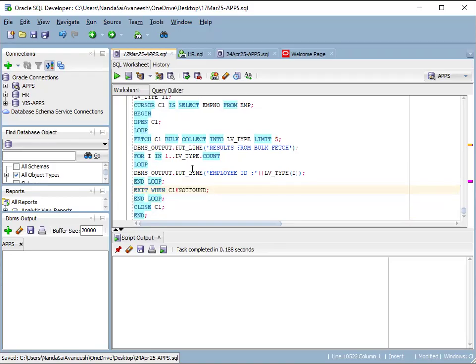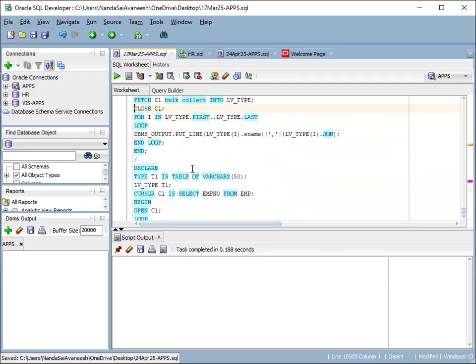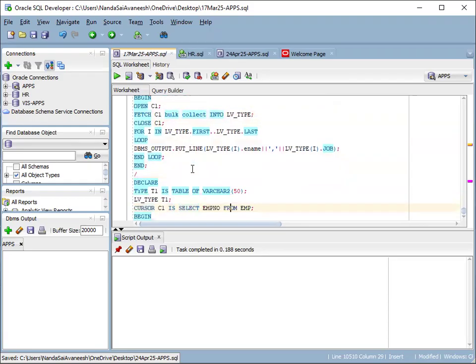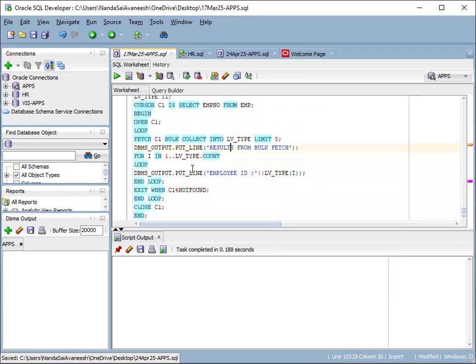In the previous example, we did not mention any exit condition because all the records were fetched into the collection variable at a time. But here we are providing the limit. Why do we provide a limit? In real time there may be thousands or millions of records, and processing them at a time may sometimes give you a memory error. To avoid the memory errors, we are using the limit option here.